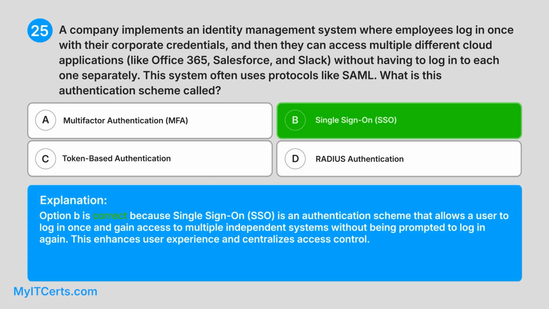Explanation. Option B is correct because single sign-on, SSO, is an authentication scheme that allows a user to log in once and gain access to multiple independent systems without being prompted to log in again. This enhances user experience and centralizes access control.